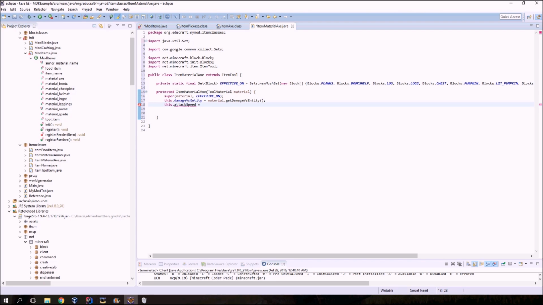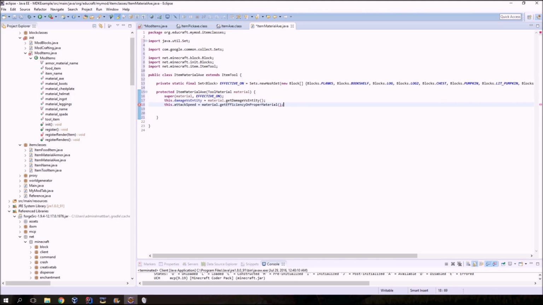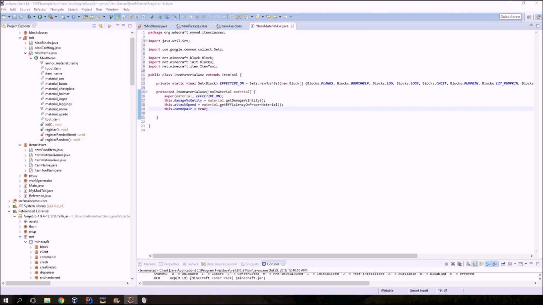This dot attack speed. Oh, look, it's already there. Attack speed equals material dot get efficiency on proper material. Look at that, it completes it for you, and you put a semicolon, and it's right there. All right, next up we have this dot can repair, and it's a boolean, so it's either true or false. So we say true, which means this is an item that we indeed can repair. Okay, so there's one more step that I'm going to go into in a second.